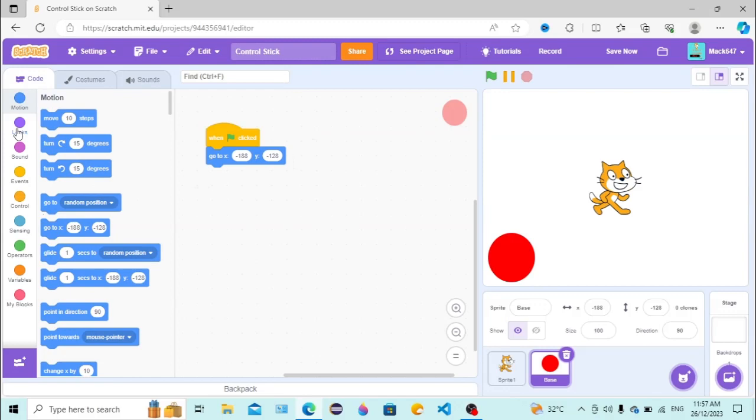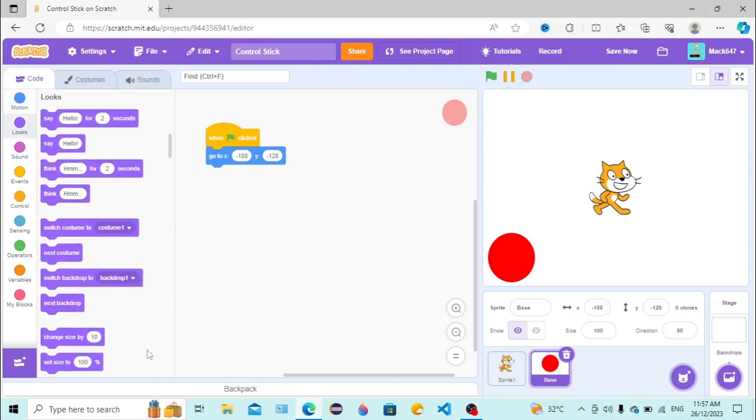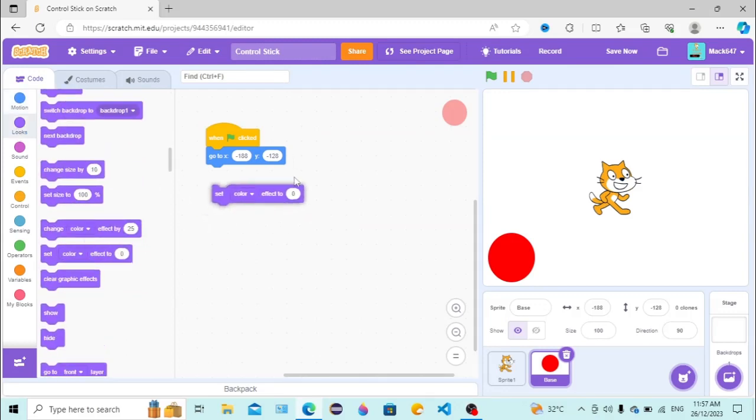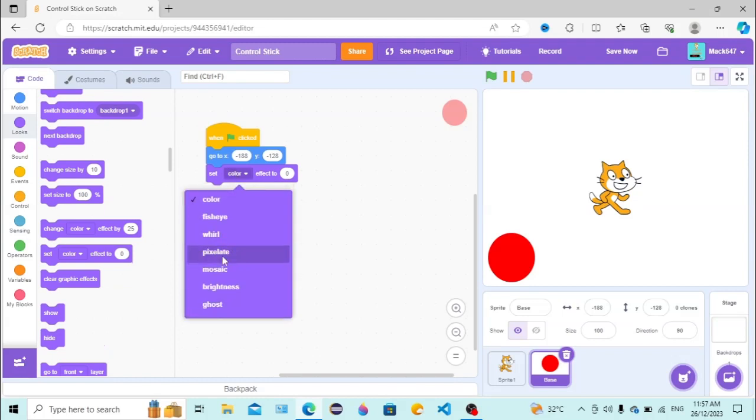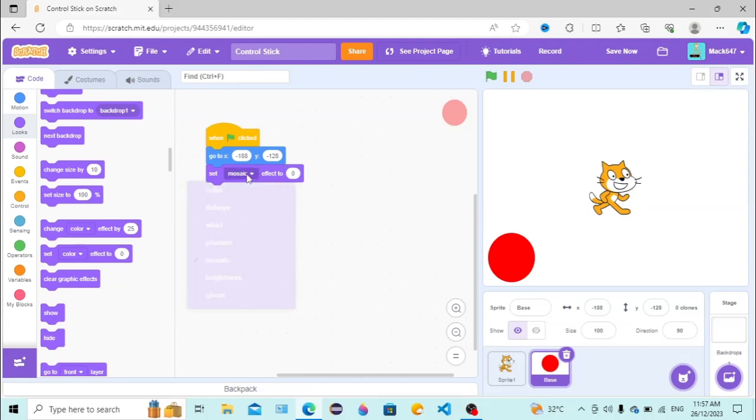Also, maybe we need a ghost effect. So what you want to do is get a set ghost effect to 55. The higher the ghost effect, the more invisible it will be. So it just has that little faint look.